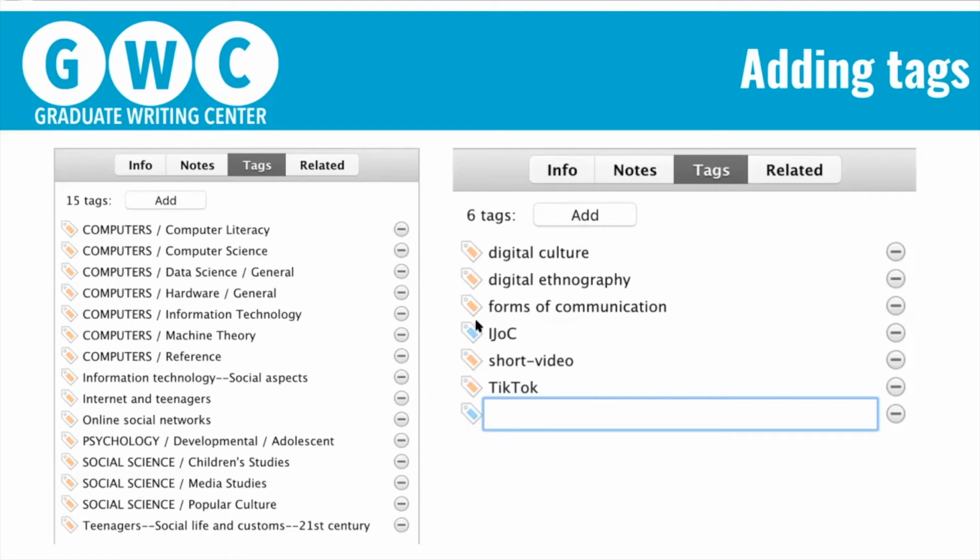So they are blue, right? So you can see that this one is a tag that I added on my own. And then once this is activated, I can go ahead and type in a keyword, a label, anything to just identify my reference entry so that it's easier to categorize later on.